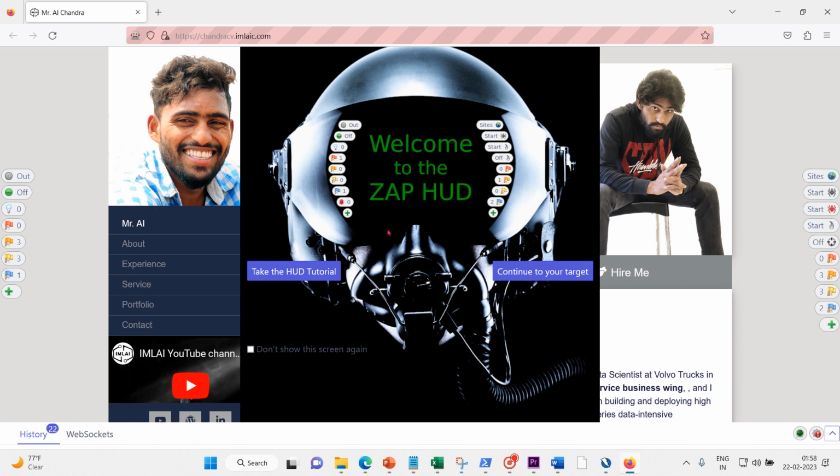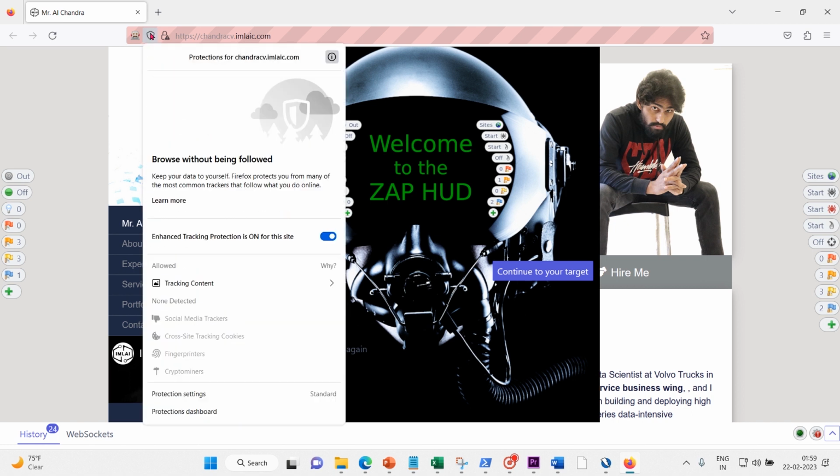Of course, I have faced some issue with my Firefox. So Firefox users may need to disable enhanced tracking protection in order to be able to see the HUD interface. I have done it. If you want, you also have to do that. This can be done by clicking on the shield icon in the URL bar. You see that? Just click on this and enhanced tracking protection is on for this site. Enable tracking protection. So this one you can just put it off.